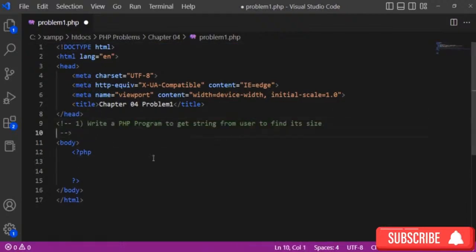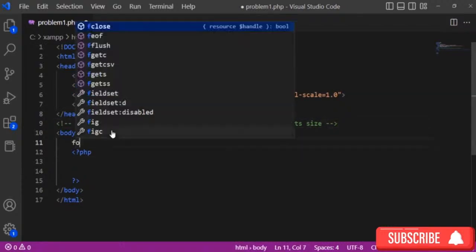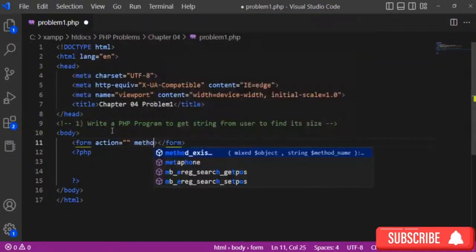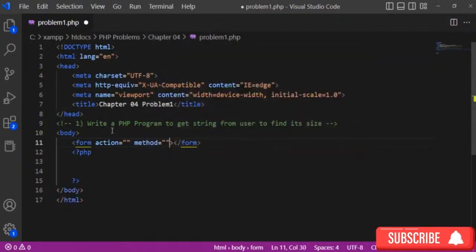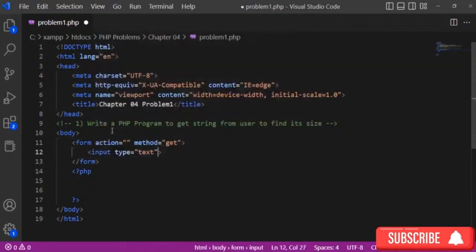So I have to get a string from the user. After getting the string from the user, I have to find its size, the total number of characters present in that string. So how can I get a string from the user? Using an HTML form. In the previous class we already discussed how you can get data from the user using an HTML form. So using the get method I will get data from the user. For the text input, name, I want to provide its value as str, meaning string, and then another input of type submit. Its name attribute value is sub, and I did not provide any ID.